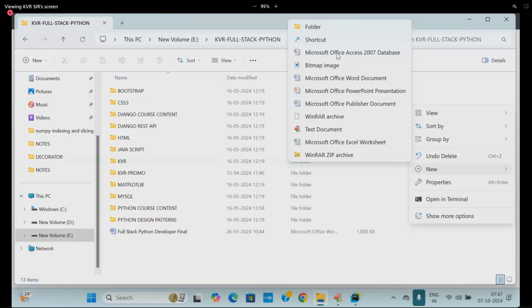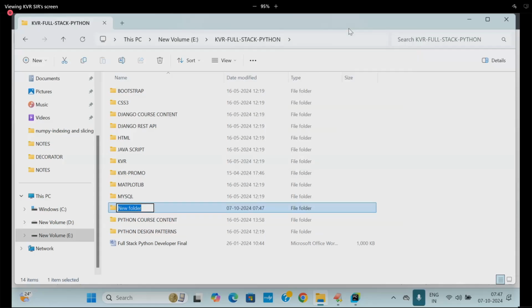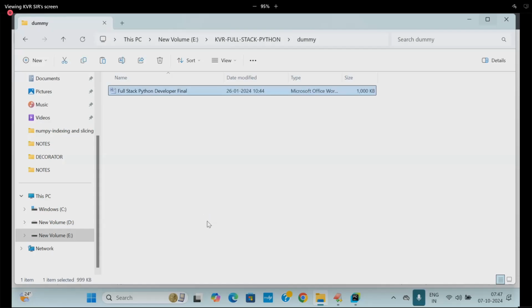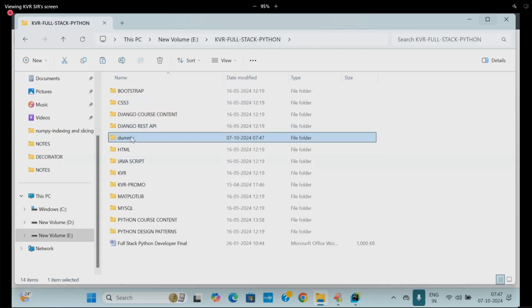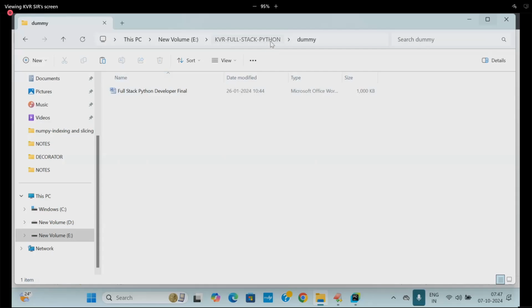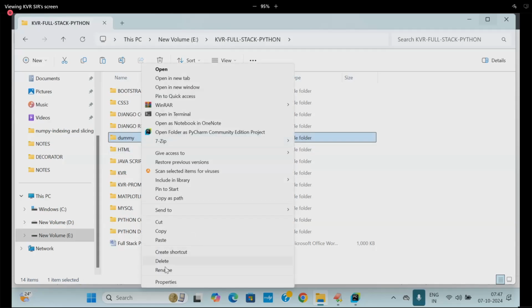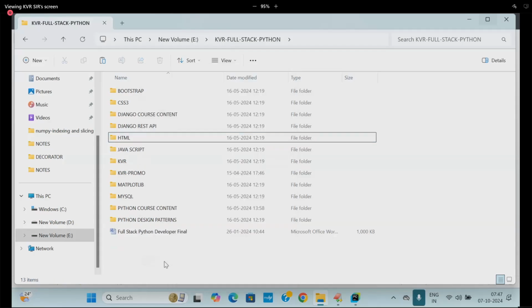Create a new folder, and I'm going to name it dummy. Inside the dummy folder, I'm going to keep a file. This is the folder name, and inside the folder there is one file. So I can go to this dummy folder and delete that file. How? By right click, show more options, delete. That will delete the file name plus the folder name completely.